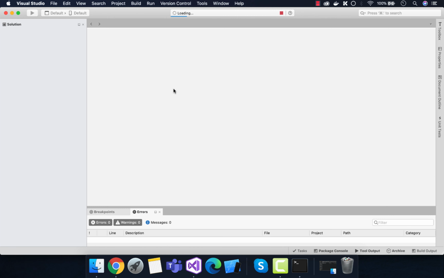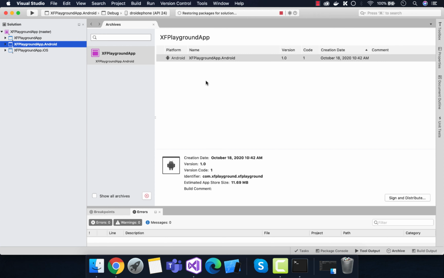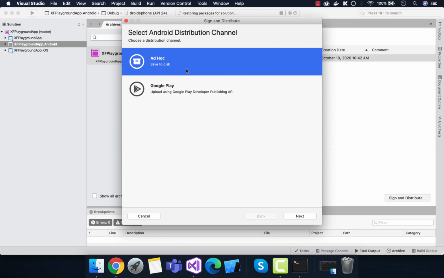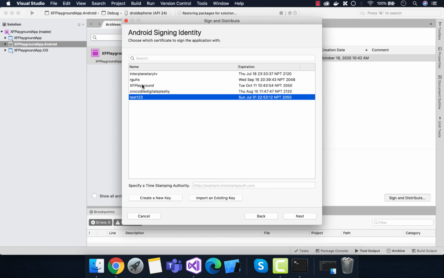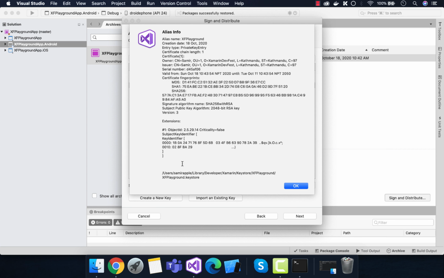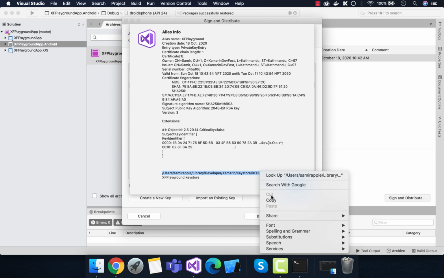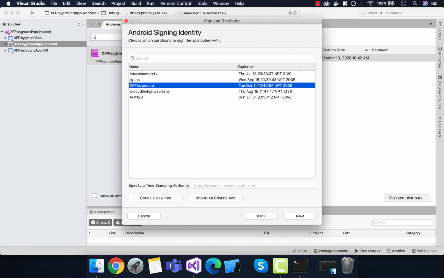So we need to go to the Android project, view archives. In order to get that, I need to click on sign in and distribute, ad hoc, and in order to get the whole location of the key store file, I need to go to the ad hoc section, then select the Xamarin Forms playground, and if I click on show alias information, then it will display the location of the file. So I'm going to copy it, click on OK.